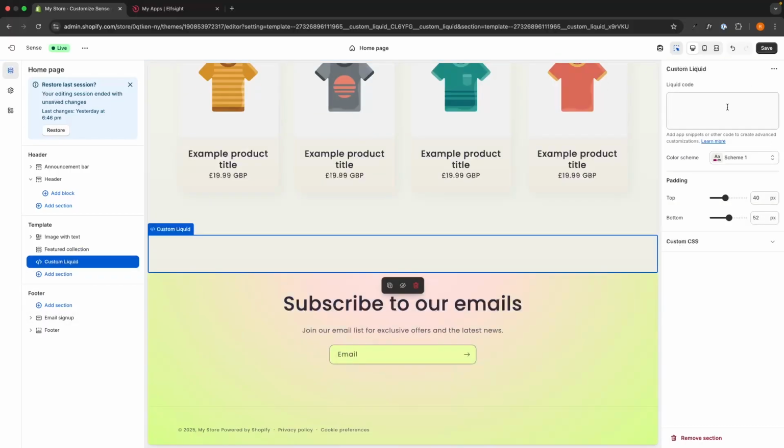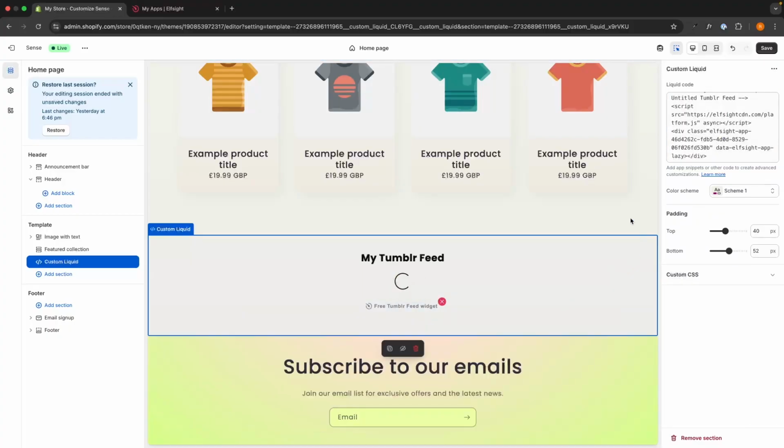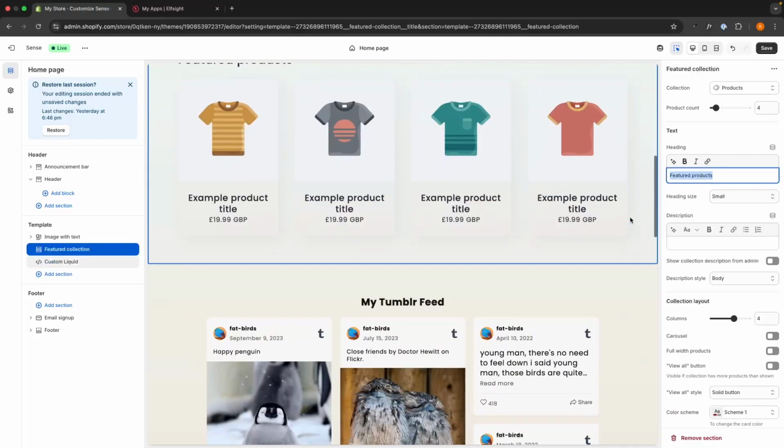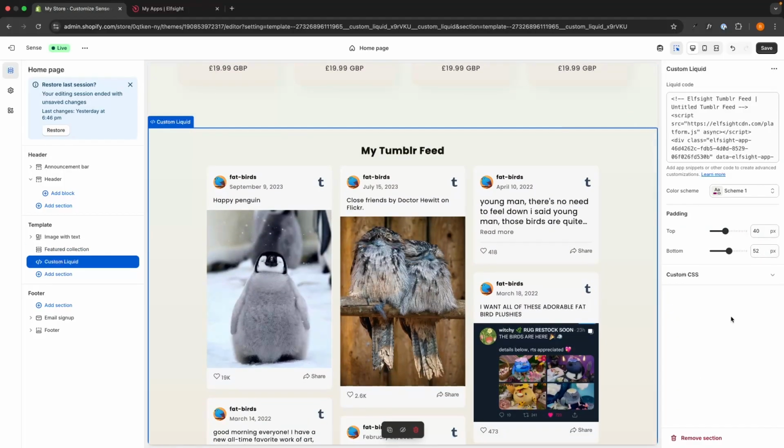And then in here, inside of this liquid code box, we simply paste in the code that we just copied. After a few seconds, if this doesn't show up immediately, we can just click out of this. But just like that, the Tumblr feed is now added to our Shopify store.